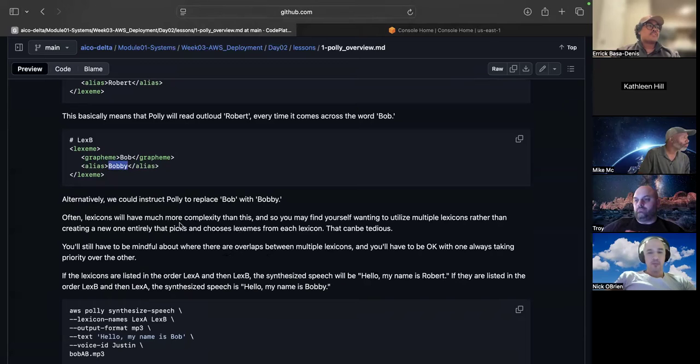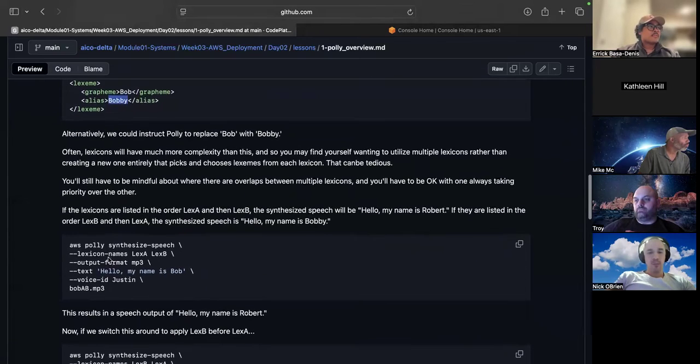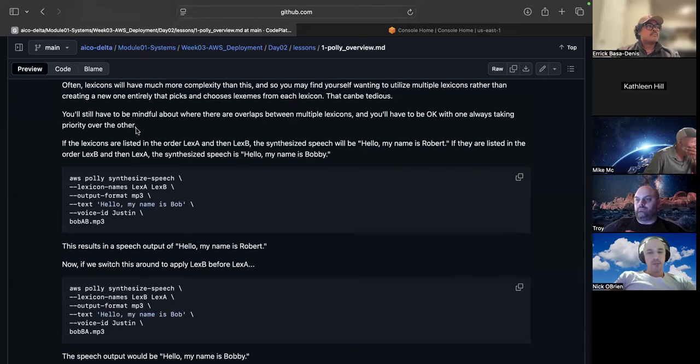Alternatively, we could construct Polly to replace Bob with Bobby. Lexicons will have much more complexity than this, so you might find yourself wanting to utilize multiple lexicons rather than creating a new one entirely that picks and chooses lexemes from each lexicon. That can be tedious. You'll still have to be mindful about where the overlaps are between the multiple lexicons that you have, and you'll have to be okay with one always taking priority over the other.